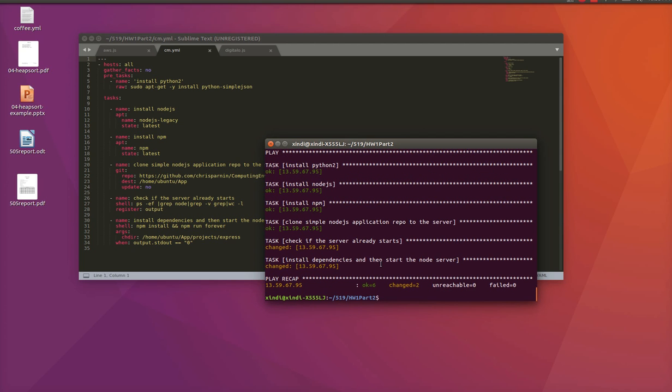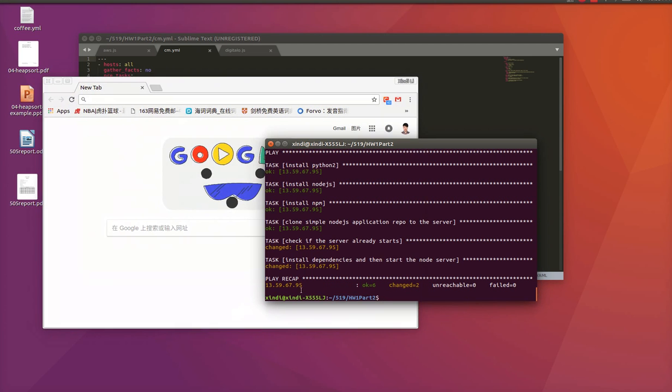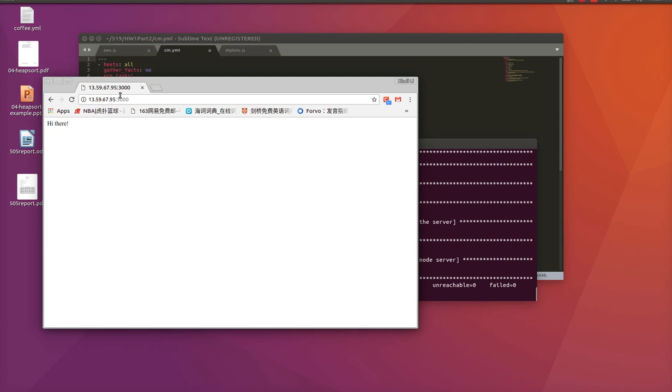So it has already finished. Now let's check if we can access the server. It works.